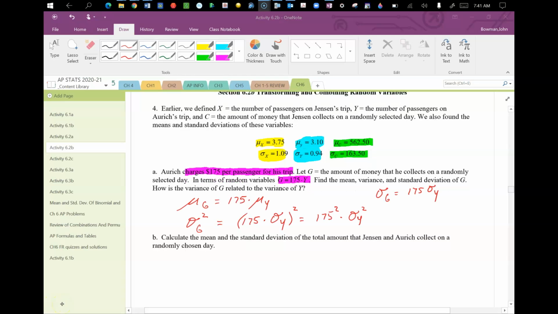So the relationship between the mean of the random variable G and the mean of the random variable Y is that the mean of G is simply 175 times the mean of Y. The relationship between the standard deviations is that the standard deviation of G is 175 times the standard deviation of Y. And since variances are standard deviations squared, we just take the standard deviation, 175 sigma y, and we square it, which is 175 squared times sigma y squared.